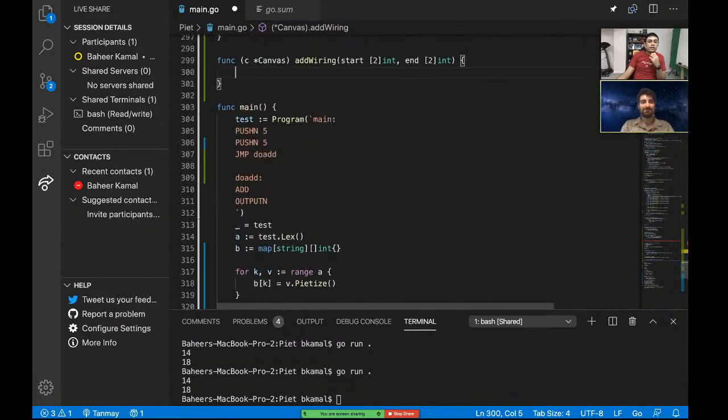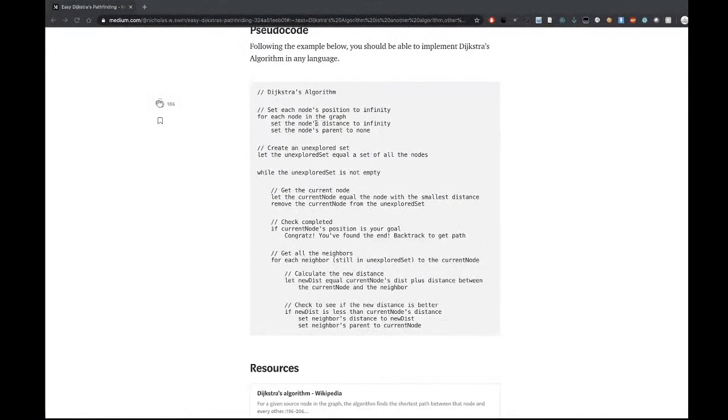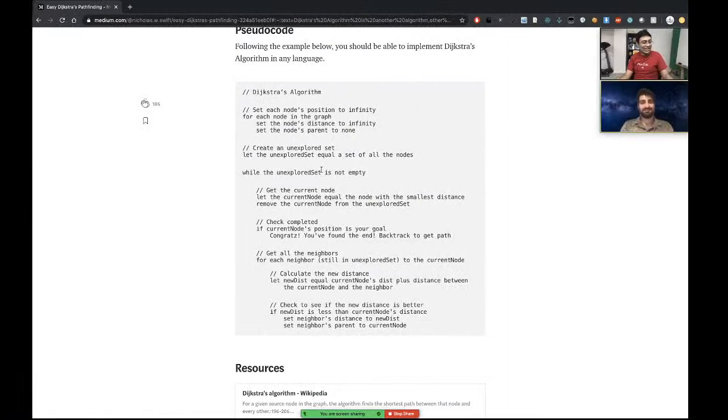Anyway. Okay, so we're adding wiring. In order to add the wiring, we've got to implement pathfinding. So let's do that, shall we? I've got Dijkstra's algorithm pseudocode open in front of me. Let's implement that. For each node in the graph, set the distance to infinity, set the node's parent to none.